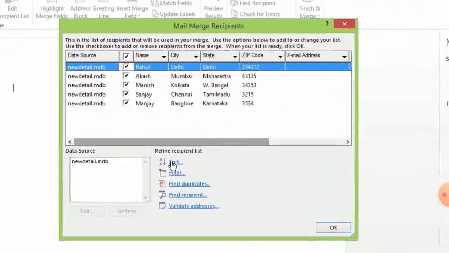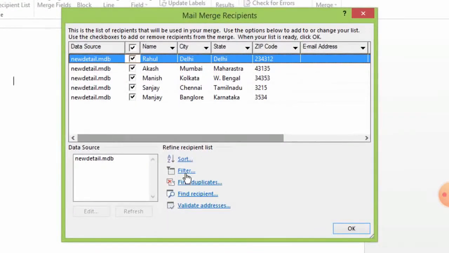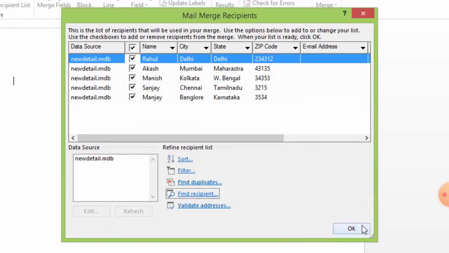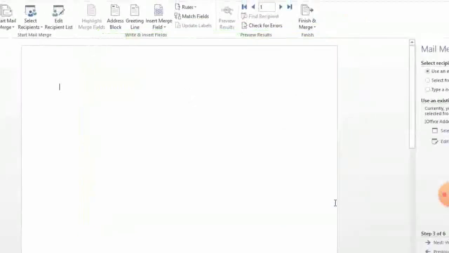And here are given some options: sorting, filtering or finding duplicates. If you want to sort by name or by number, you can sort, filter and find a particular recipient. If you want to find a recipient, click on find recipient and search by name, and otherwise you can click on the OK button.